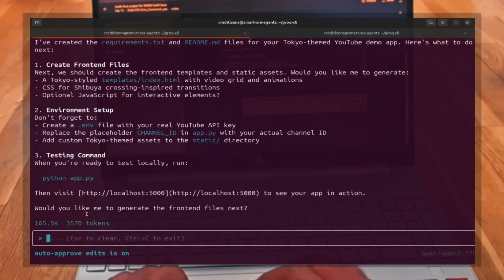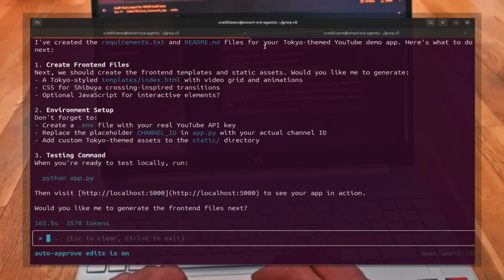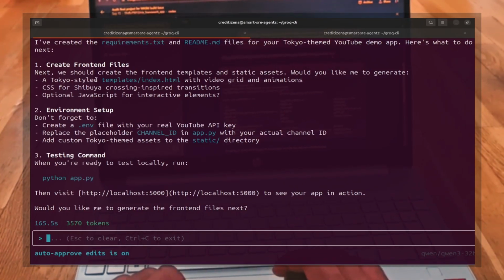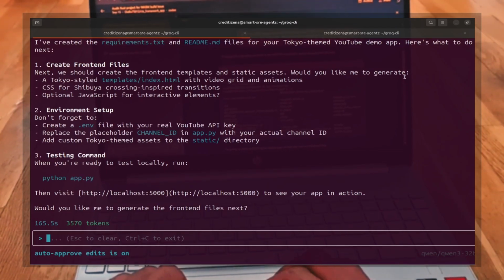So it is installed, and also the agent has created a file which is telling step by step how to run the project and describing the project, which is very nice. Normally I put it in my prompt asking the agent to do that.